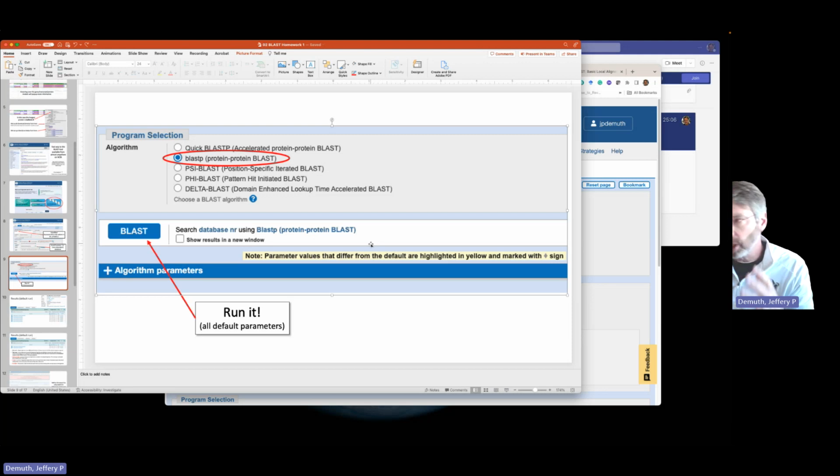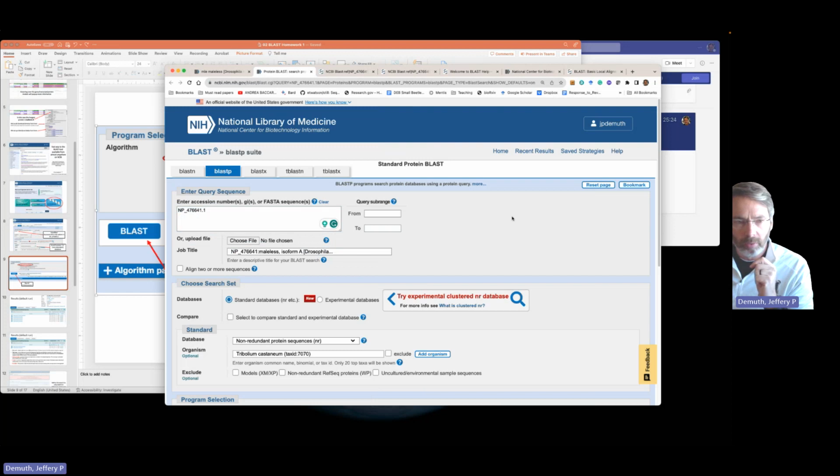But for now, Tribolium and Drosophila are not so far apart, at least in these genes, that we have to worry about that. We will get some hits. And the question will be, how good are they? Okay, and so once you've got that chosen, you can hit run. So here I'm back over on the website. You can see that's filled in.